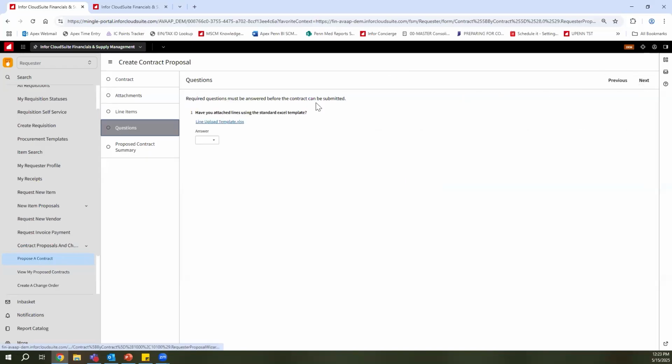Then I'm going to click Next, and I have a required question that needs to be answered. The question is, have you attached lines using the standard Excel template? Yes, I have. I'm going to say yes. I've also included an attachment to the question where I can click and download a line upload template that I want my requesters to use. So this is just a way to put that template out there and make sure that the requesters are being compliant and using what I want them to.